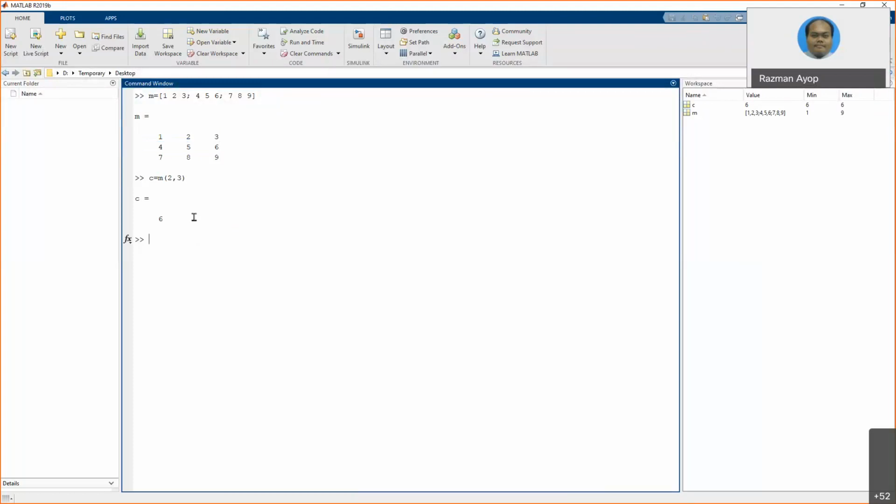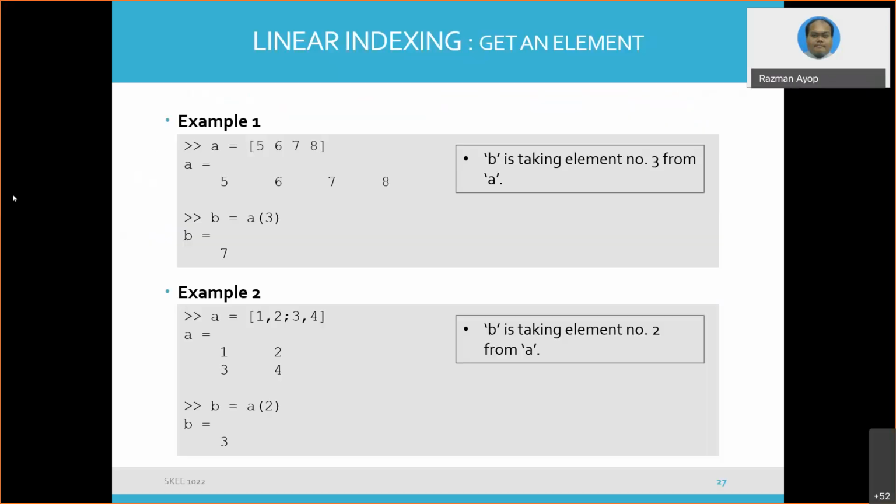If you want to get it using a linear index, it will be 1, 2, 3, 4, 5, 6, 7, 8. You have to count down the rows first, and after the column is complete, you go to the next column and start from the first row. So 6, 7, 8. So 8. If you call it, you get the same answer. This is just another way to call the data inside the variable.